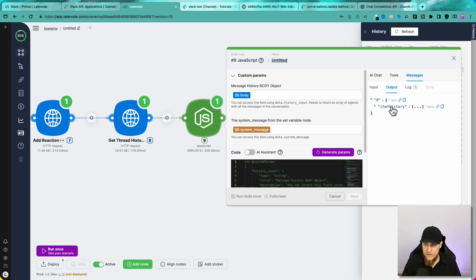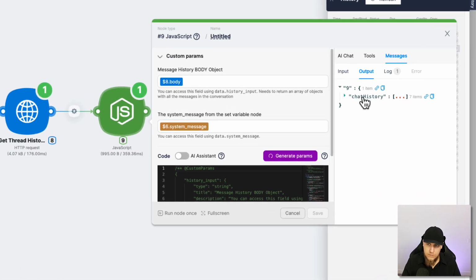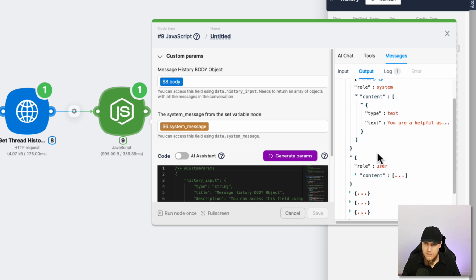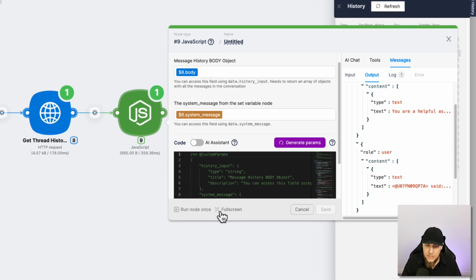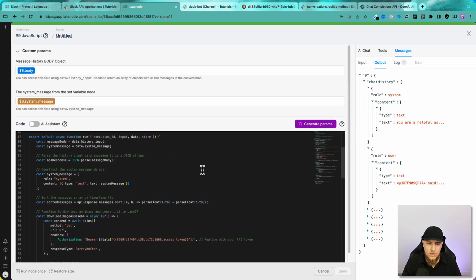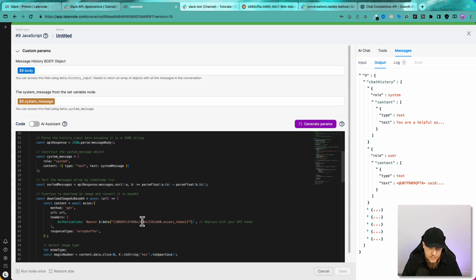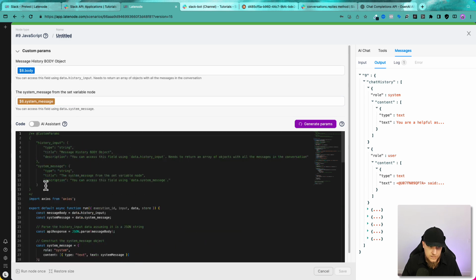Okay, so now we have outputted an object with a property called chat history. And in this chat history, we have a role, we have content. Inside content, we have an object of type and text, right? Okay, perfect. So this is now formatted how we would want to see it to send to OpenAI. So one thing here as well is I am passing in my access token here, which we could probably create a param for up here, so it's a little bit easier. In fact, let's just do that so we can kind of see what that would look like.